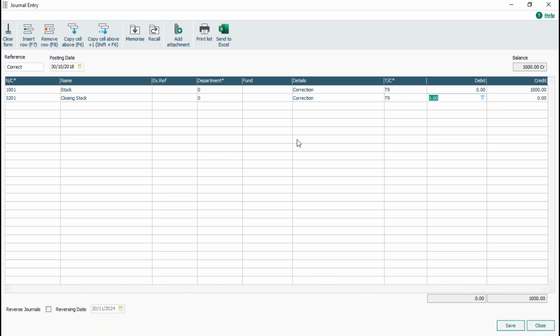And this time, the original entry against this one was to credit it. So this time, I'm going to enter the value in the debit column. And that's how you post a correcting journal. I just need the same details as the original, same nominal codes. I just need to reverse those debit and credit values. The date's the important part. Save it, and that's it done.